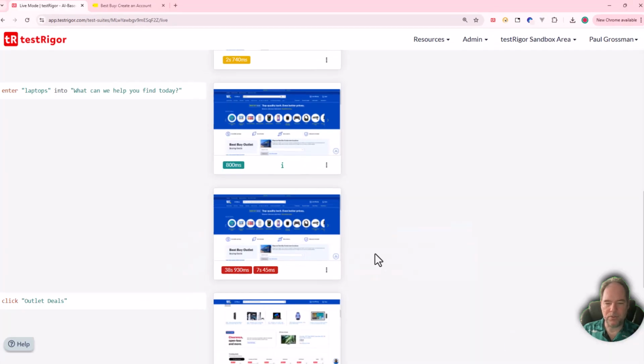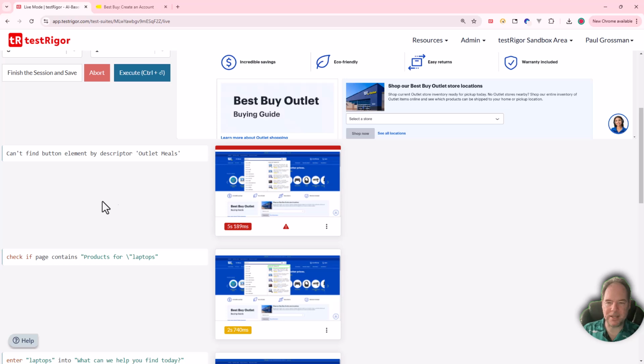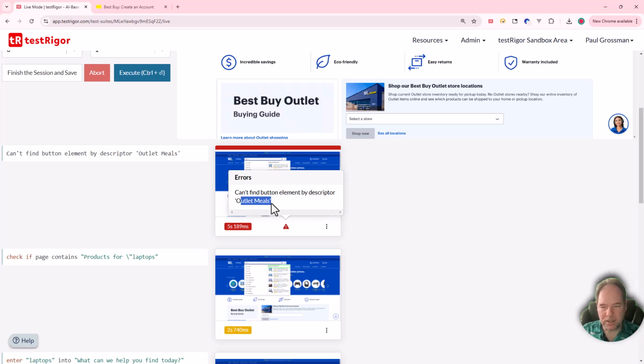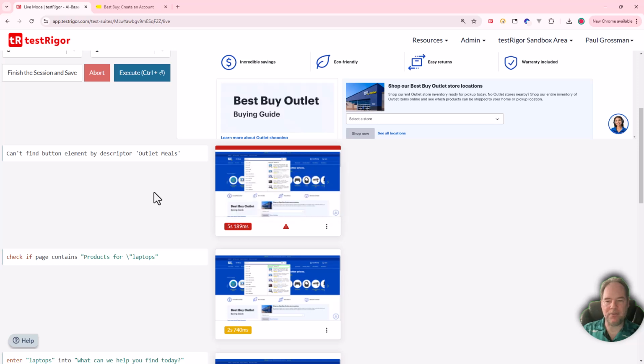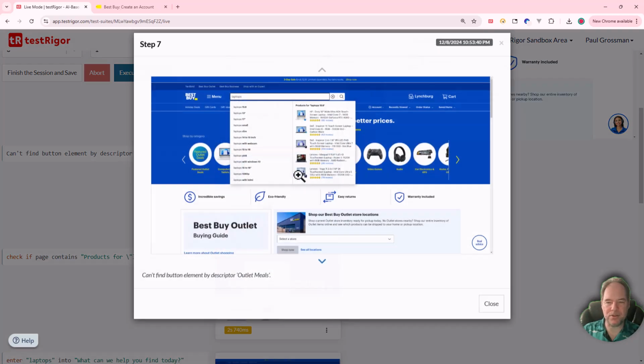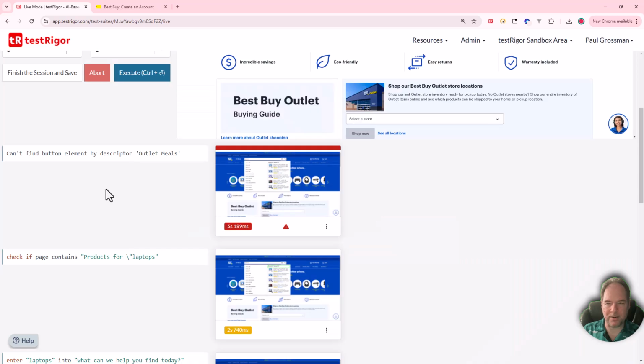All right, so we've experimented with the test case as it goes, but we are also getting this error that says we cannot find outlet meals. No, we meant outlet deals. And in fact, that wasn't even on the front page, the first page of this. There is no outlet deals listed here.